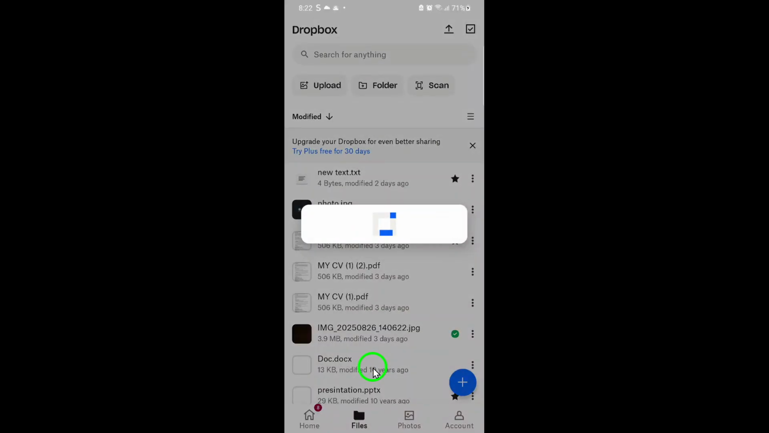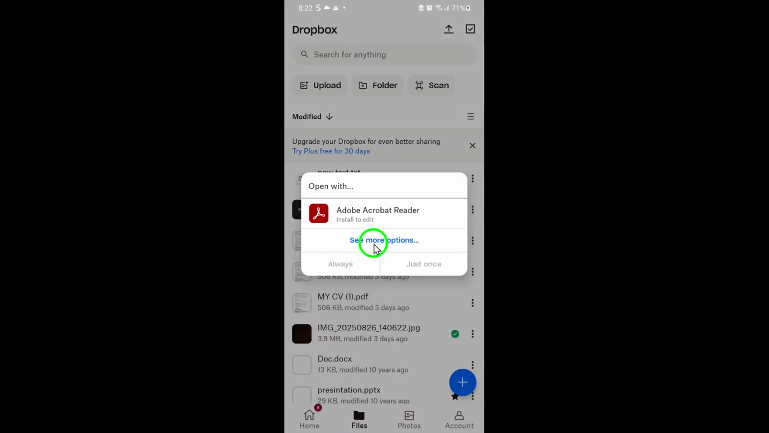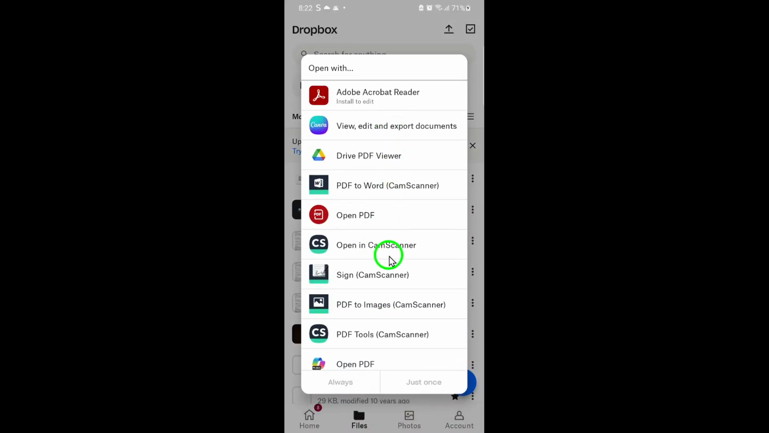Dropbox will now show you a list of compatible apps on your device that can handle PDF files, like Adobe Acrobat Reader, Google PDF Viewer, or any other PDF app you have installed. Here's the important part. When you select the PDF viewer you prefer, you'll get a prompt asking if you want to use this app just once or always. This is your chance to set your new default. Tap on Always. From now on, every time you try to open a PDF from Dropbox, it will automatically launch in your chosen app, skipping any extra prompts.